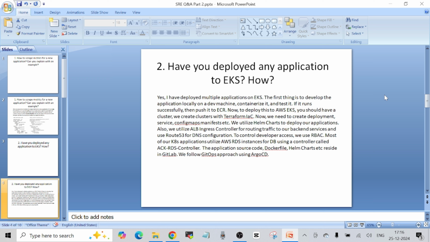But once again, this question can have different answers depending on your experience with different tools and technologies. So it depends on that. But whatever I have used, I have mentioned the same here.